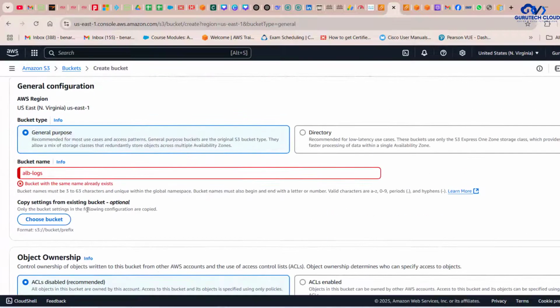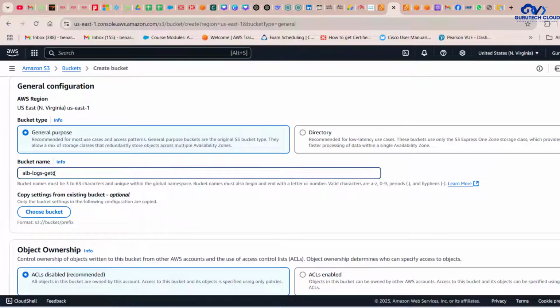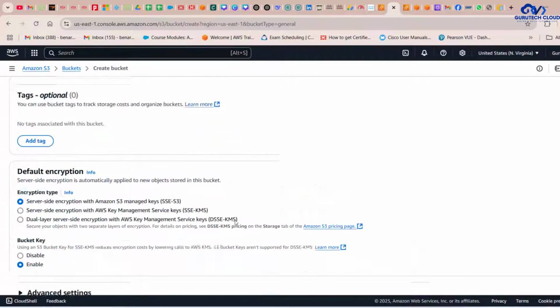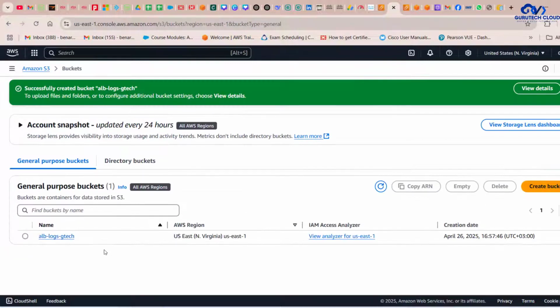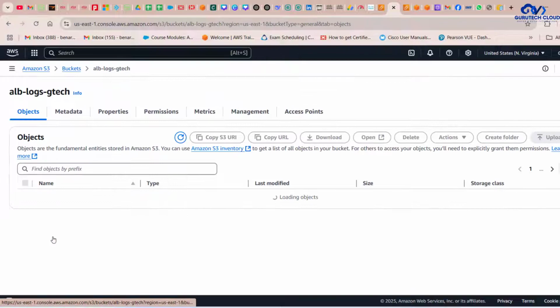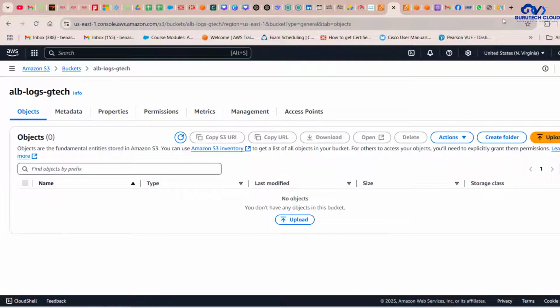Oh, it should be unique. Okay, GuruTech. The bucket name should be unique globally. Perfect. So here is our bucket. You can just click the bucket so that you get inside it.